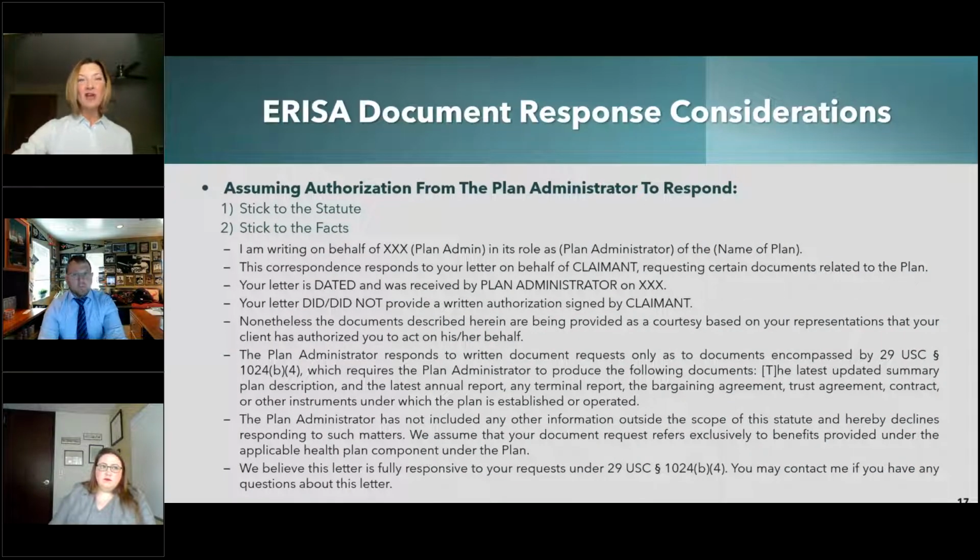So assuming that you have authorization from the plan administrator to respond to these requests, two things to bear in mind. One, stick to the statute. Discuss the statute, that is what you're responding with. And also stick to the facts. And your facts are, review your letter carefully. What are they asking for, and break it down, because you're going to want to respond to the correct parts of what the request is, and also address the requests that are outside of the scope. So you want to say something like this.